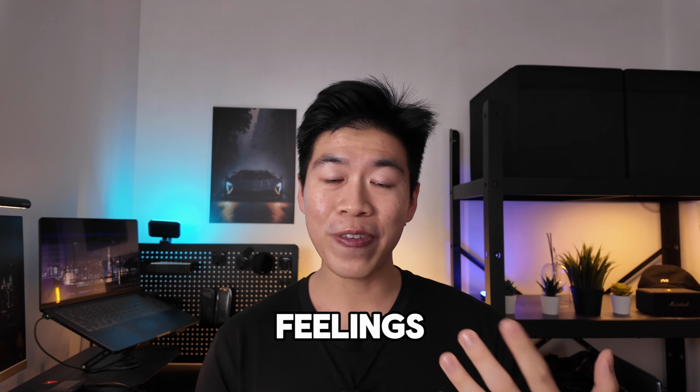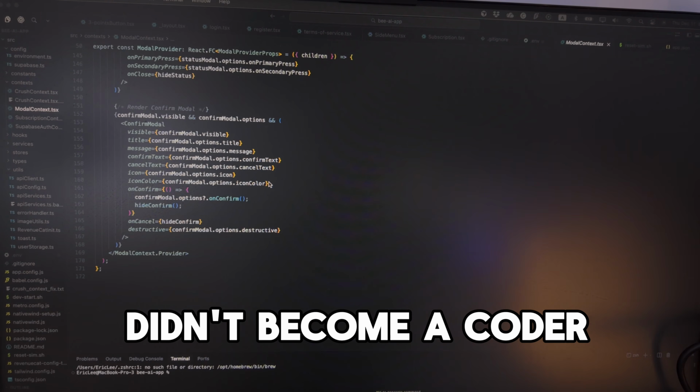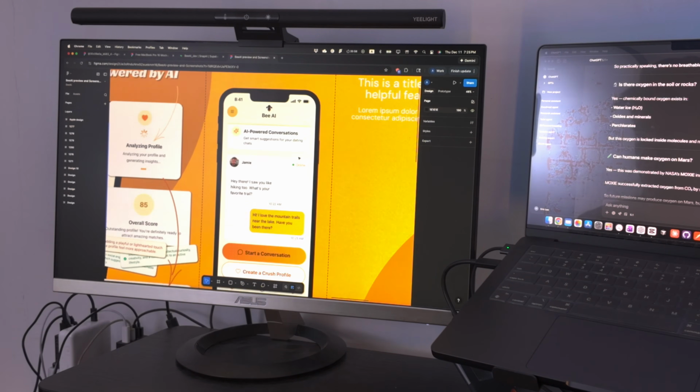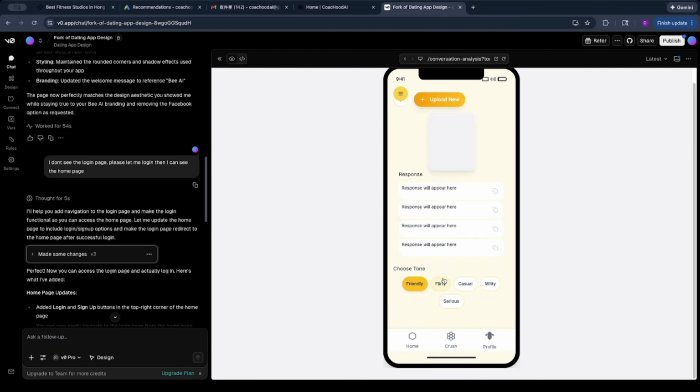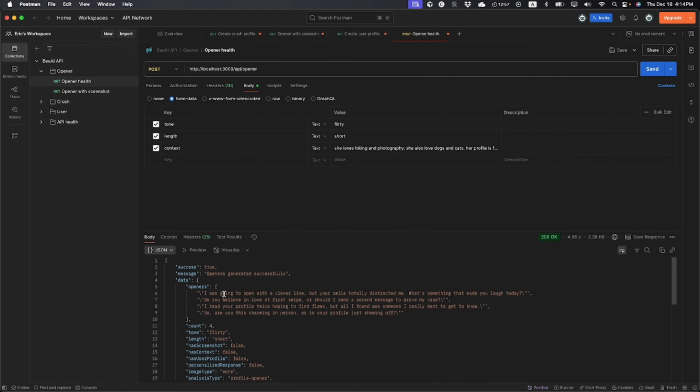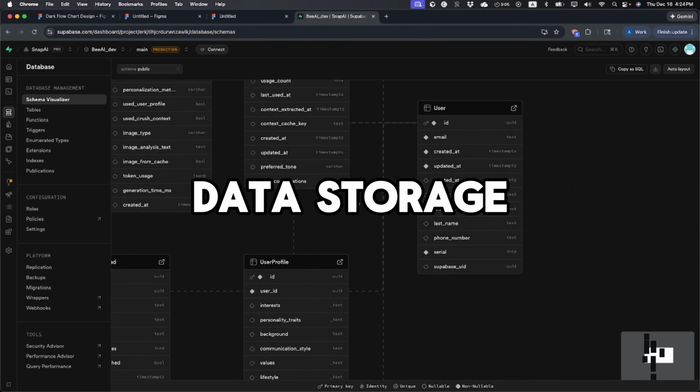I want to share some feelings after I built this app. During the process of building this app, I found that I actually didn't become a coder. I absolutely didn't learn how to use Figma to make a design either. But in the process, I learned the skill of product building. So I learned how to build the front end, I learned how to build the back end, I learned how to connect the API, I learned how to handle the data storage.